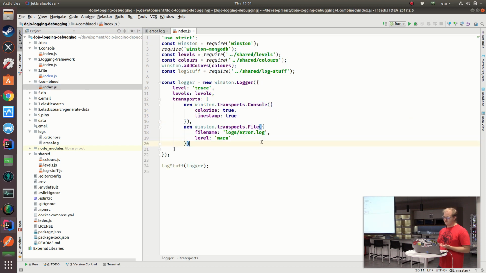It's a combination of the previous two codes. The transports take in an array, and you can put as many of those as you need. You can even duplicate the same one twice. So you might want to write out, what I wanted to do was write my trace logs to one file, my errors to another.